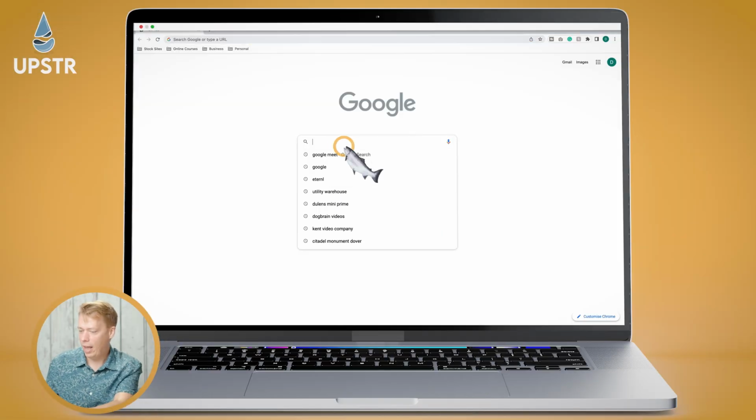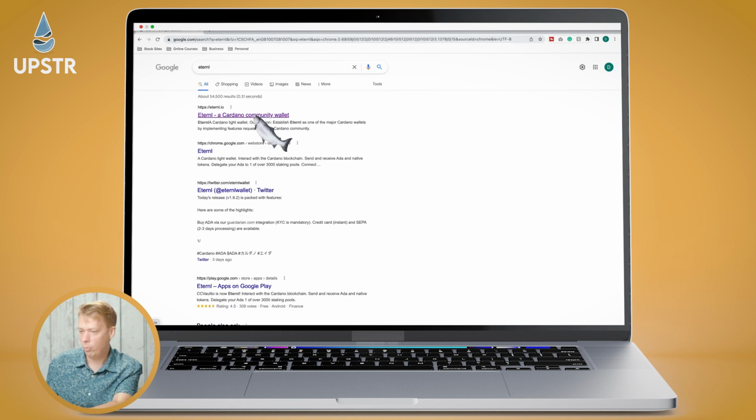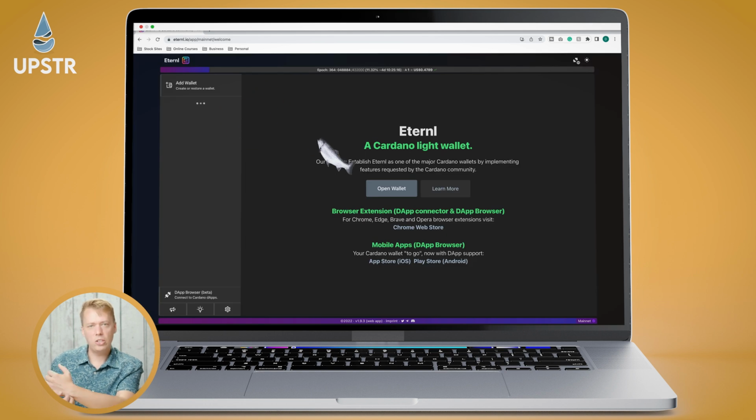Let's get stuck in. So we start off with Google and we're just going to write in Eternal. And it'll be the top one that comes up, eternal.io. Click on that. Now they do actually have a web browser wallet, so you could just do it through here if you'd like, but we're gonna go a little bit more fancy than that. So we're gonna get the browser extension here.